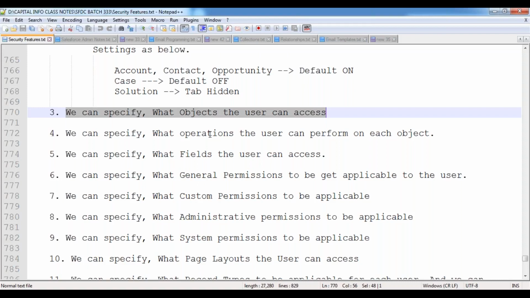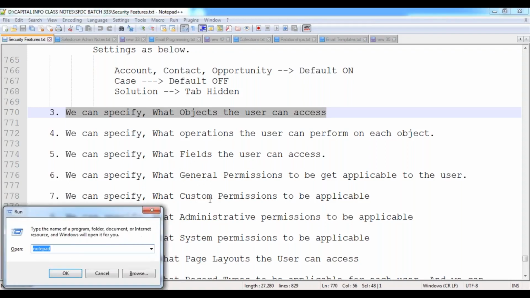Whenever you are granting permissions on the objects, on each and every object we can grant 6 types of permissions in Salesforce. What kind of permissions we can grant on an object, we will see practically. Now, let me explain.